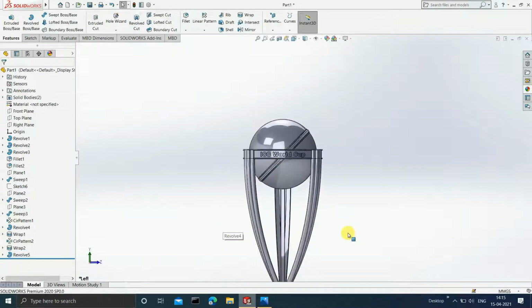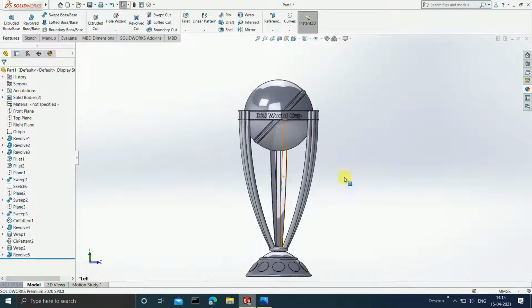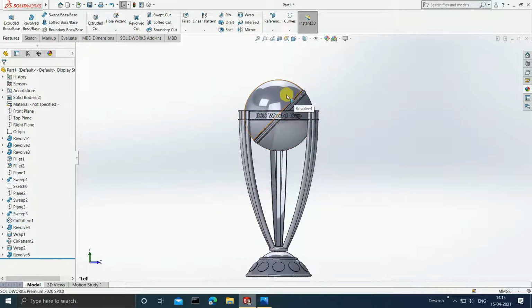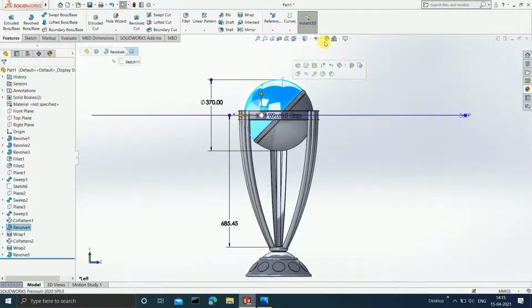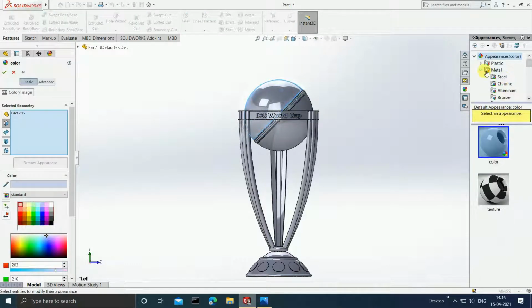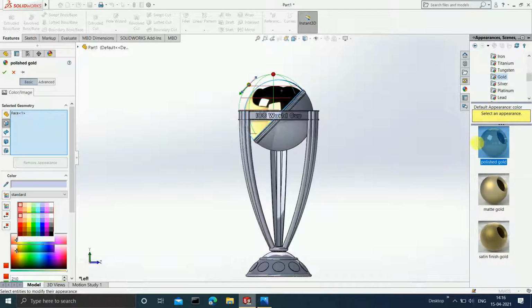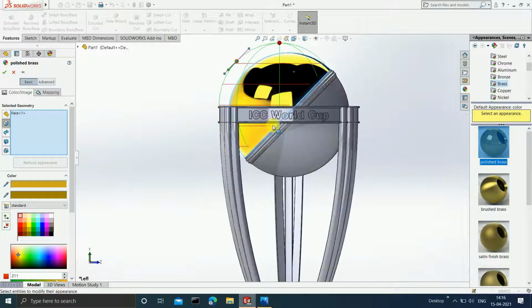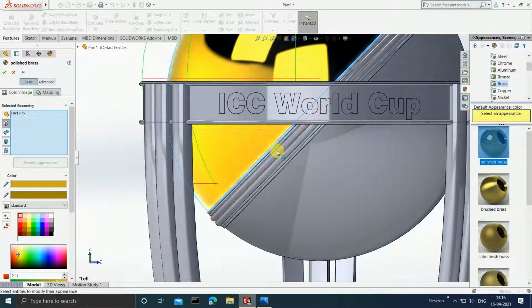Okay, see, now it is time for us to give color to this trophy. Now guys, obviously it has a golden color for this top sphere, but let me show you the shades available in SolidWorks. Select this, go to edit appearance, go to metal, and here you will find that gold is present. If you apply polished gold, it is not looking good. Instead of that, brass color actually looks like gold, and it looks better than the gold. Therefore I will be selecting brass in this case. You can select according to your choice, it depends completely on you.